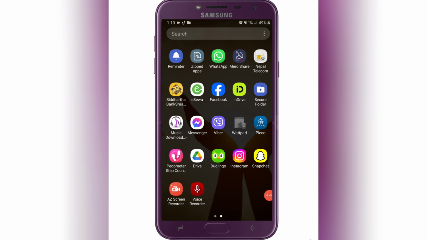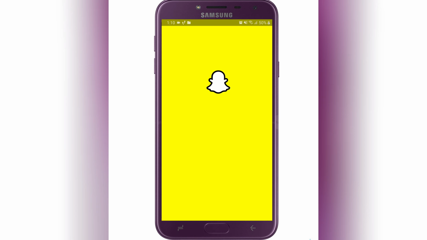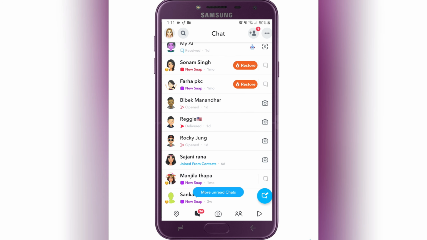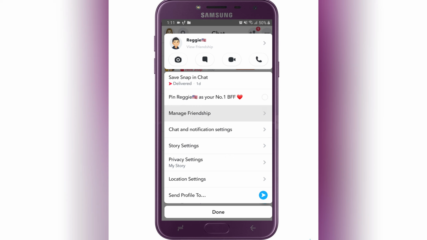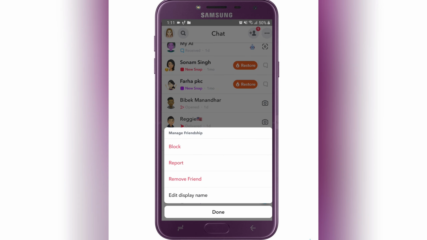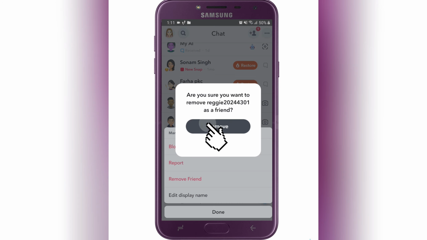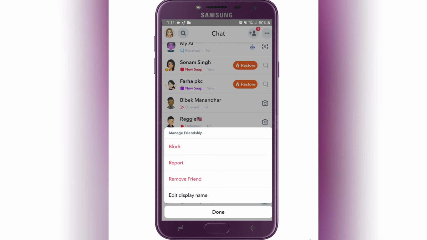The easiest way to remove someone is straight from your chat list. First, open Snapchat. Swipe right to open the chat screen. Find the friend you want to remove. Press and hold their name. Then tap Manage Friendship. Tap Remove Friend and confirm. And just like that, they are gone from your friend list.